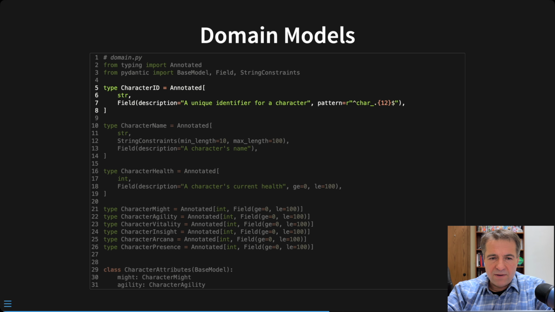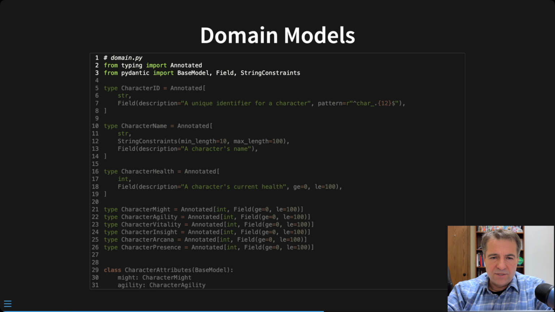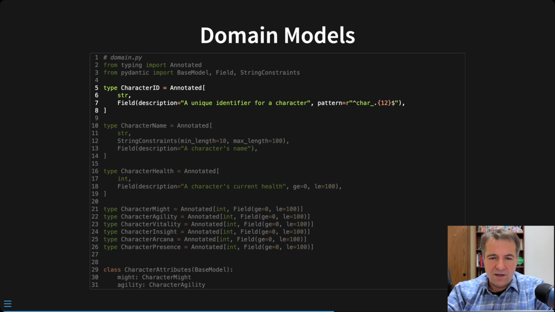So let's look at the domain models over here. So this is two things that I want you to note. We're importing Pydantic and typing annotated. We're defining an annotated type. And if this doesn't make a lot of sense, look at mastering Python type hints, where I go into great detail on how to use annotated types. Notice there the pattern that's defined. That's a regular expression that Pydantic will enforce. So Pydantic absorbs and examines the annotated type and then builds the constraint.